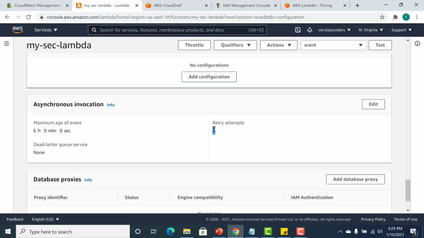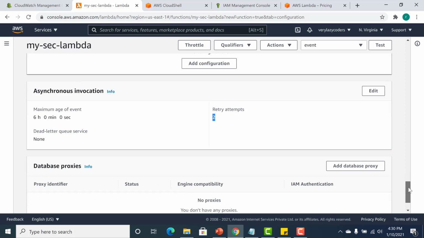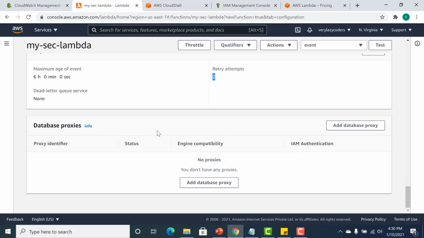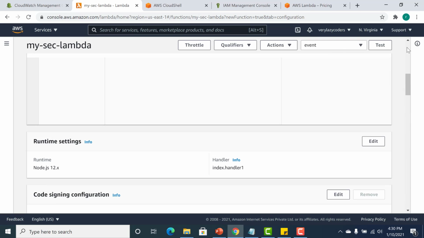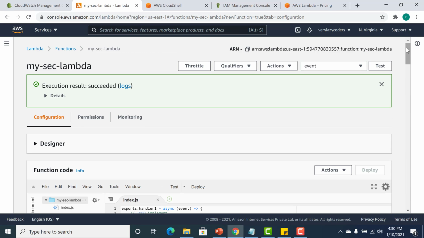And the maximum retry. So the event queue is something that I had discussed in my previous lecture, so you can just go through that. I will send a link in the description below. And also the maximum retry attempt is 2. So if in case it fails twice, then the third attempt will not take place. And if in case it does fail, then you can have a dead letter queue to input all your requests that have errored out. So the database proxy is also something I will discuss in another lecture. So these were all the basic parameters that would be invoked when you are creating the Lambda for the first time.